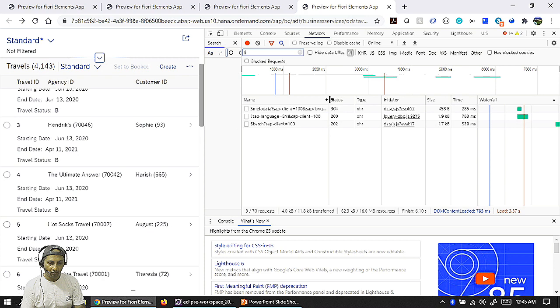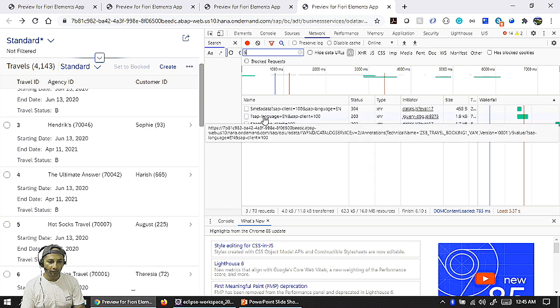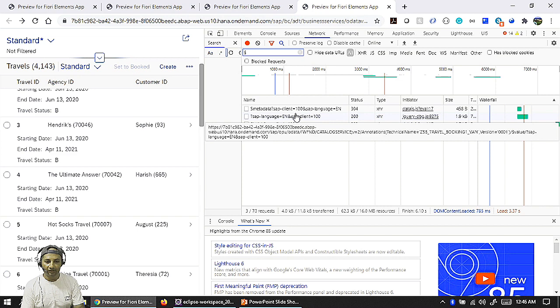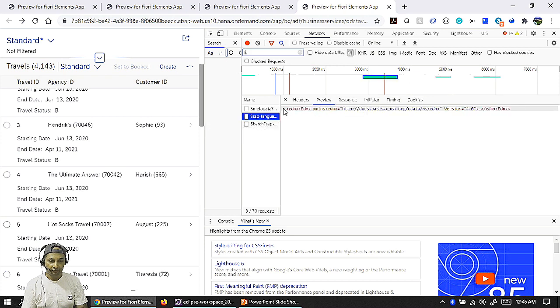You have to focus on the second item, where we have language en and SAP client equal to 100. Why? Because you see there is something called JSP travel booking underscore VAN. VAN is kind of a view annotations. So these annotations get loaded at that level. We have to just select it and click on the preview. Now after coming to this preview, select this one again and press Control F or Command F and put error.